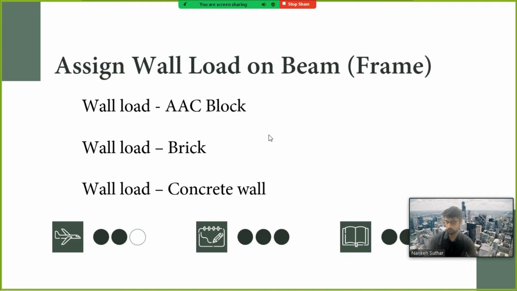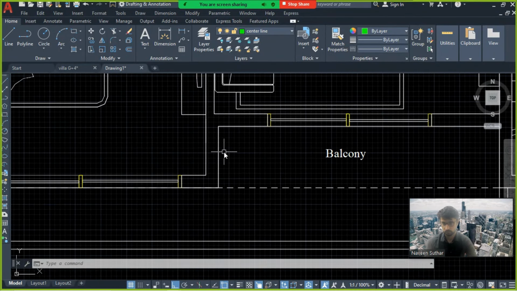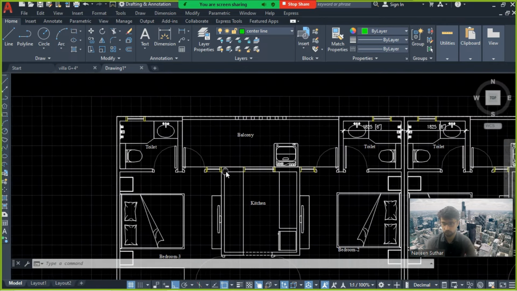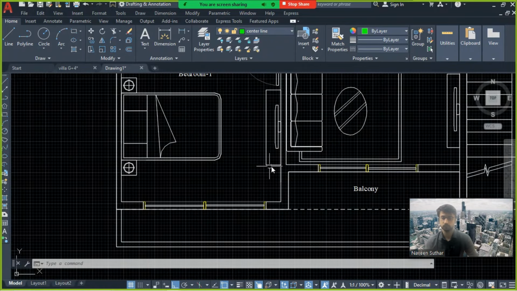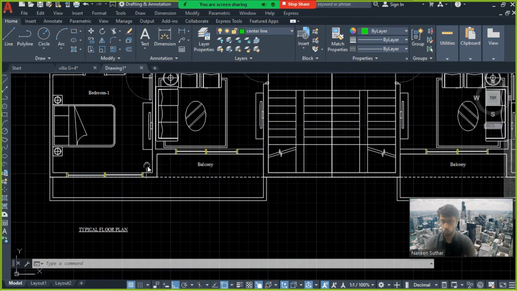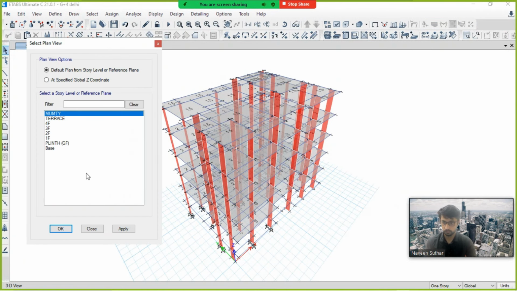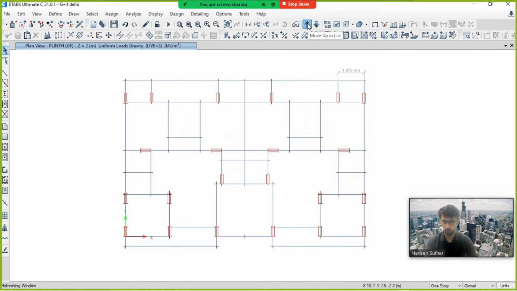Now assign wall load. So for the wall load calculation, in this building all the walls are brick, and we will go to here, and you can see there are different walls, different width walls in this building. Okay, so what we will do, we'll just go to our model. Where is our model? This one, and a plan, go to the plinth. Okay, and go to above.